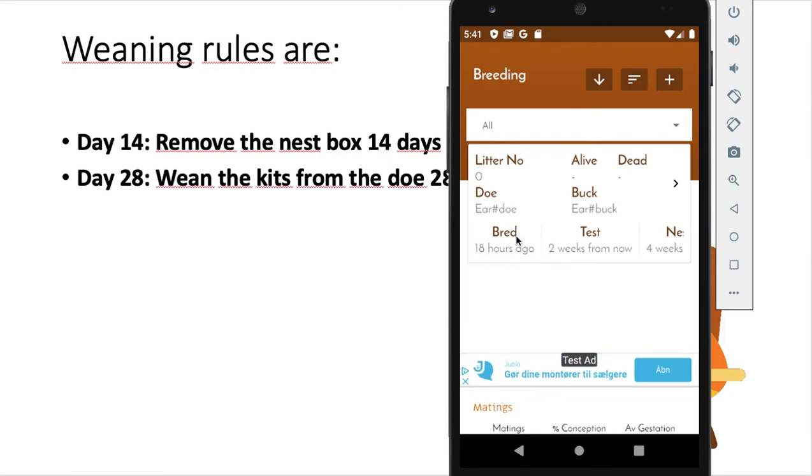So let's say you have bred 18 hours ago. It actually calculates the day from the start of the day, so that's why it's showing 18 hours ago, but it's basically you did the breeding today. And then of course it will show you the test, so when you should test, and it's like 2 weeks from now, and then nest box is 4 weeks from now, expected kindle date is 1 month from now, and then the rebreed date is 3 months from now.